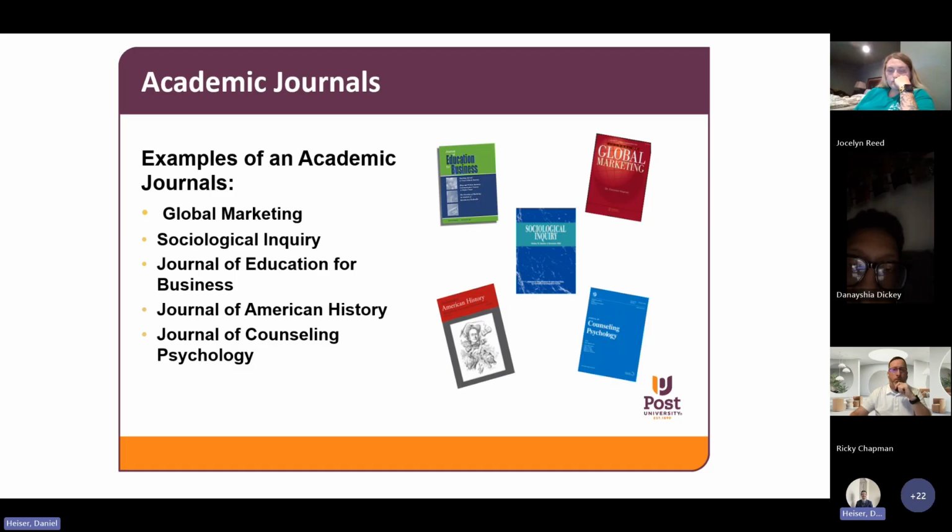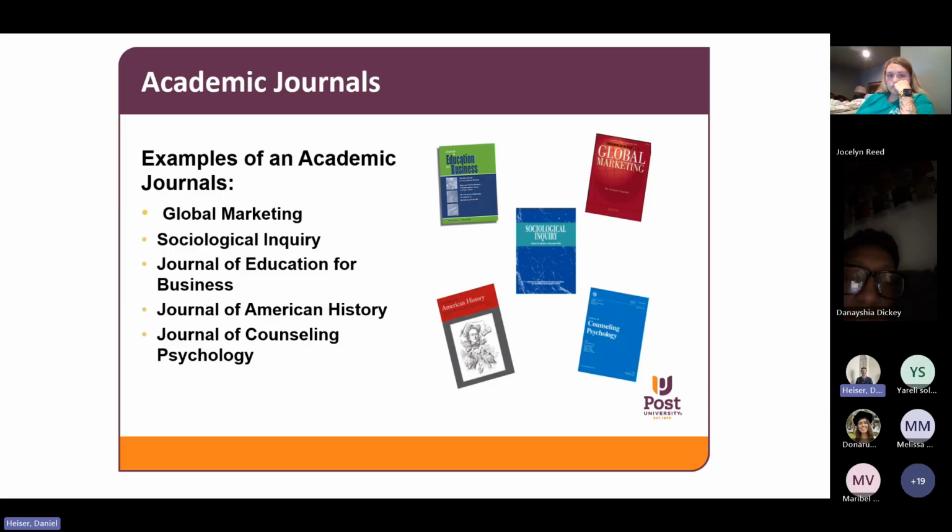But there's also academic journals, and some examples are going to be the Global Market, Social Inquiry, Sociological Inquiry, Journal of Education for Business, Journal of American History, Journal of Counseling Psychology. A lot of them, you'll see the word journal in there. They're pretty straightforward, but you can't miss it. So keep that in mind when you're looking into your research.